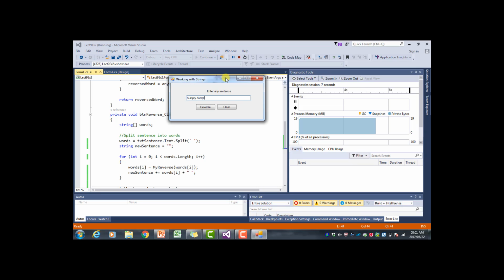Humpty Dumpty sat on a wall. If I reverse, it reverses the words and places the sentence back.